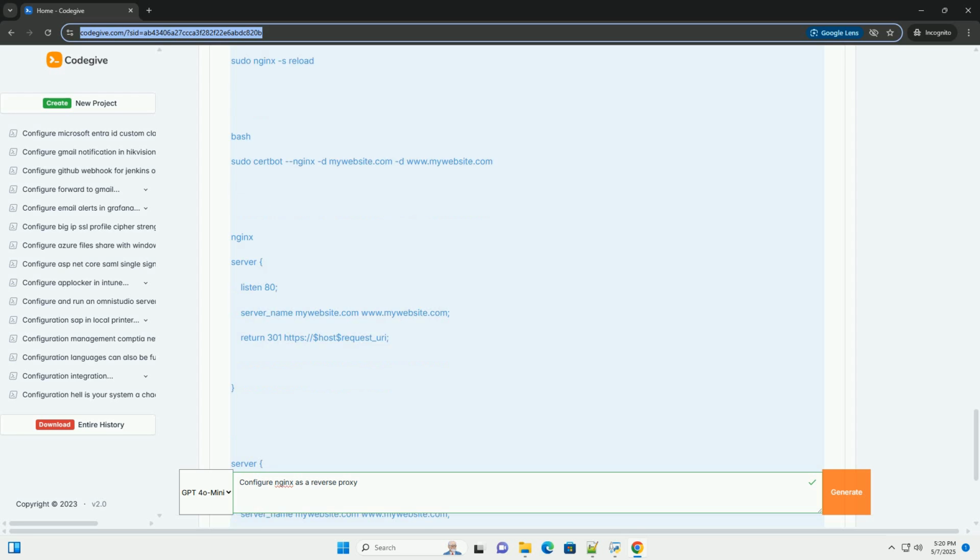Before reloading nginx, it's crucial to test your configuration for syntax errors. If the test is successful, you'll see "syntax is OK" and "test is successful", and you can reload nginx to apply the changes. Or, if you prefer.